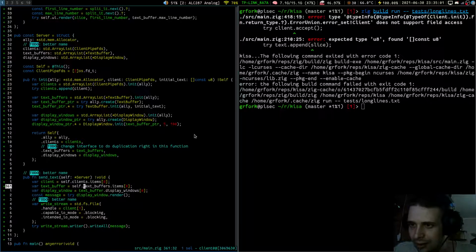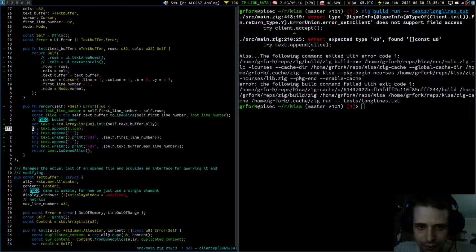Does not support field access. Expected type found const 210. So we expected U8 and we passed const U8. And why do we expect U8? It is a function.